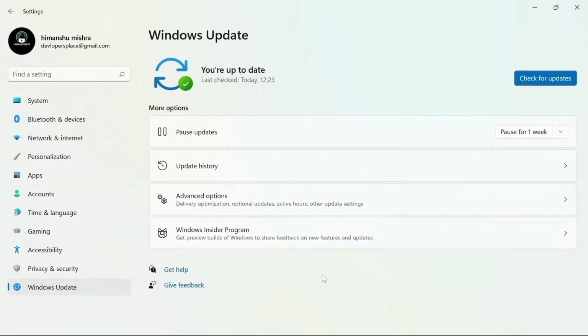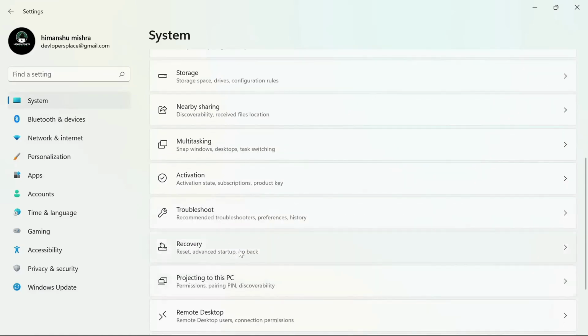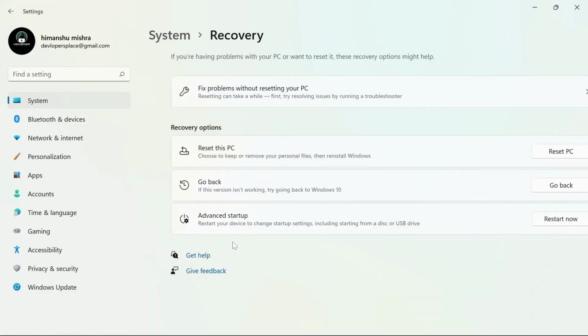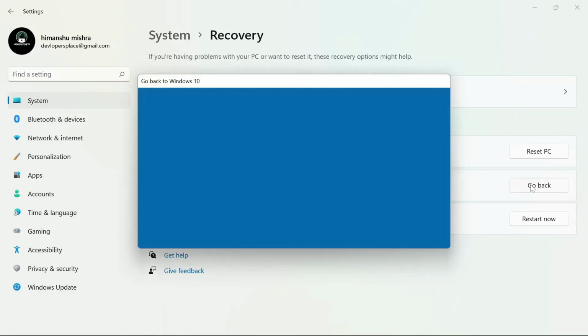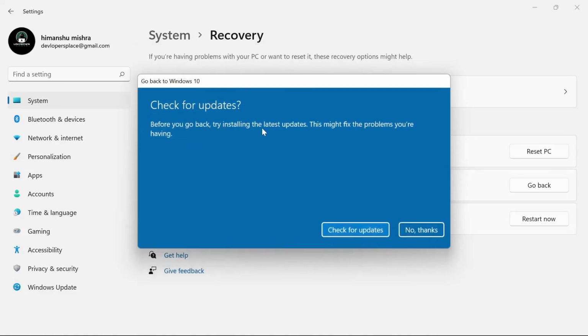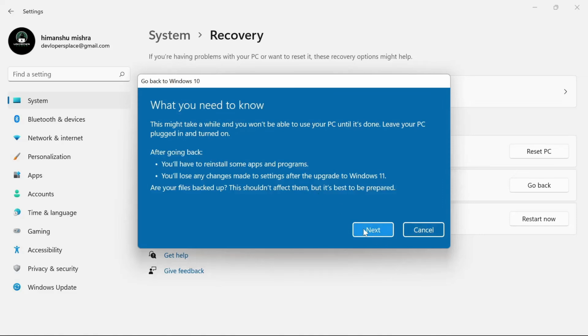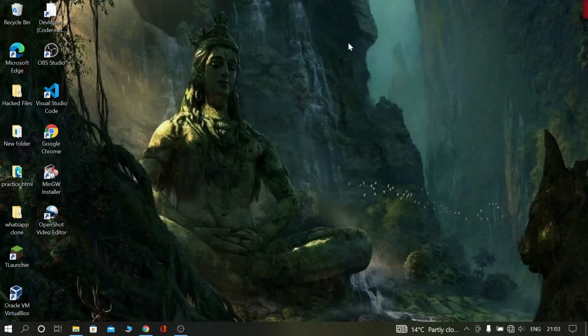So opening our settings again, System, and Recovery. Okay, now we'll click on this Go back button, and let's see. Yeah, it works. So what was my experience? Windows 10 seemed easier to use. And next. Okay, no thanks, I have updated. Next, next, and boom, we are in Windows 10.